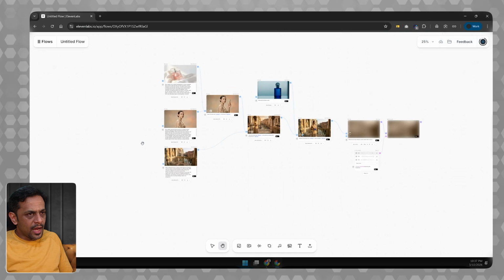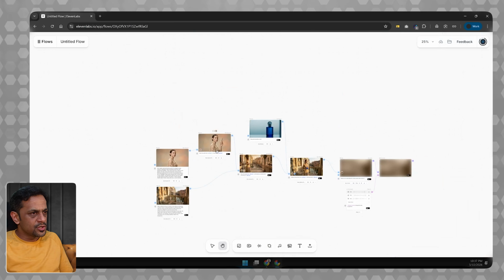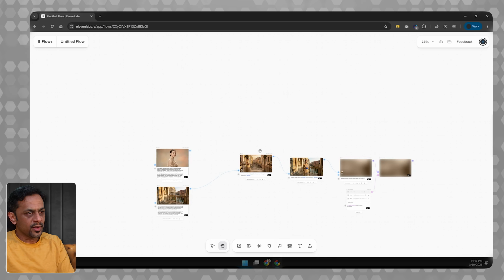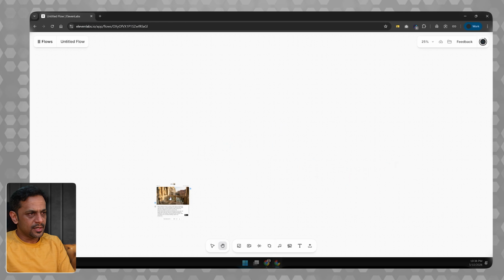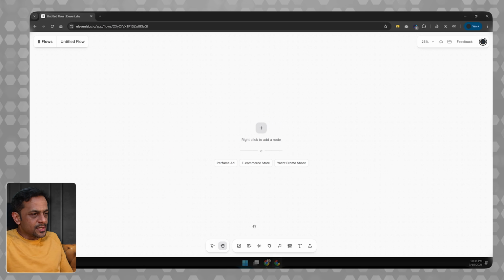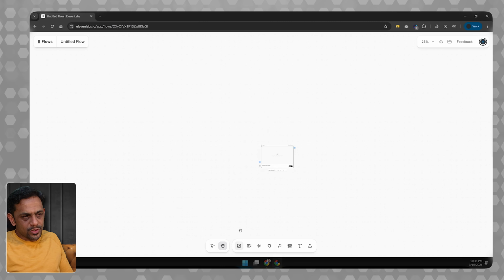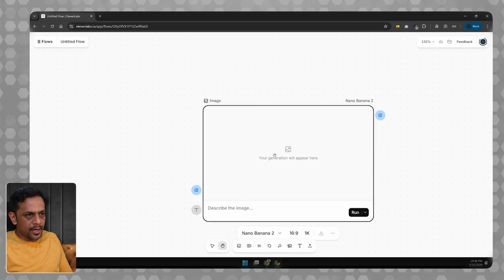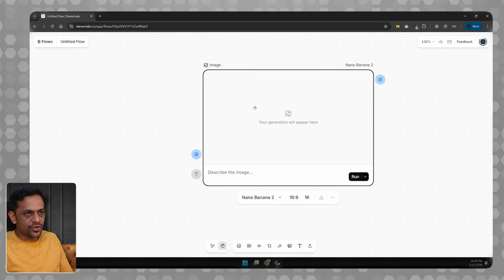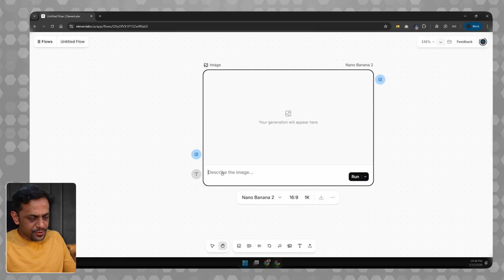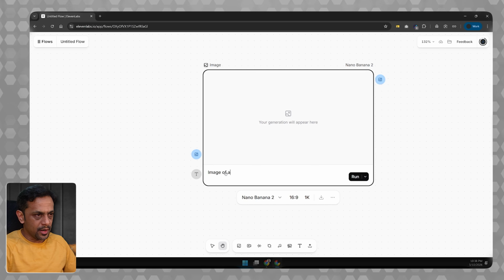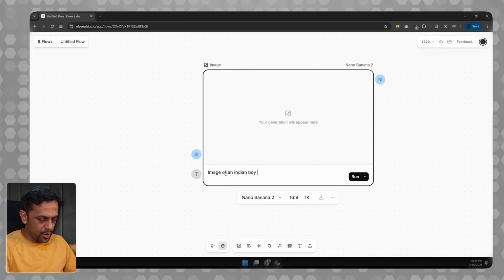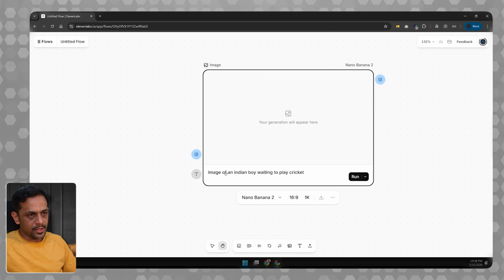So now let me delete all of this. You can select each of this and then click on delete, delete, delete, and delete, right? So let me first use this one, image generation, and let me zoom in, right? So your generation will appear here. You can give the description, the prompt over here, like image of an Indian boy waiting to play cricket, right?